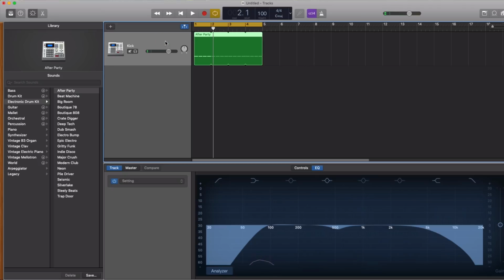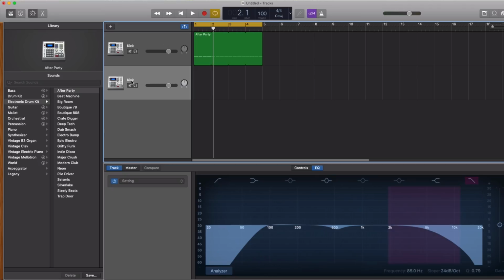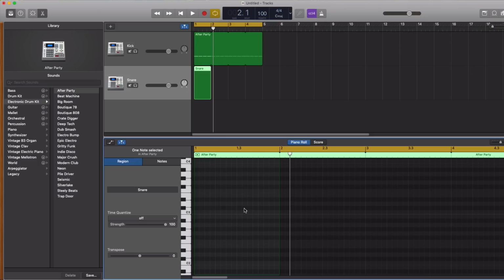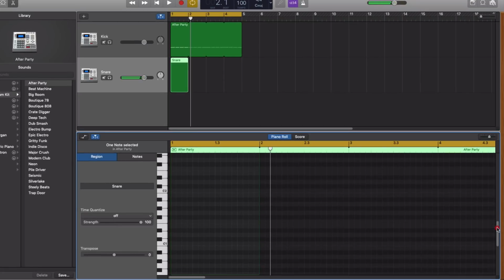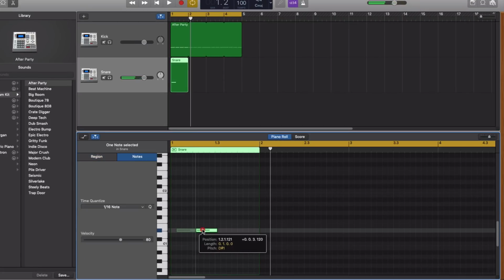Let's go ahead and duplicate this by hitting Command D, and we'll call this snare. And same pattern. We're going to go ahead and Command click. Give ourselves a 1 bar region there, and let's go ahead and find a snare drum that we can use in this. So let's move over here. There's our snare drum. And we're going to put this on the 2 and on the 4.